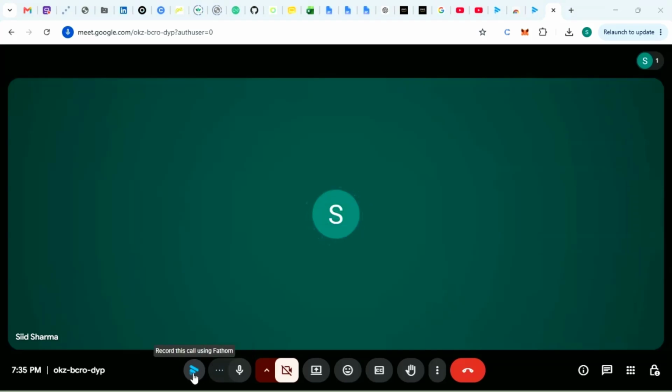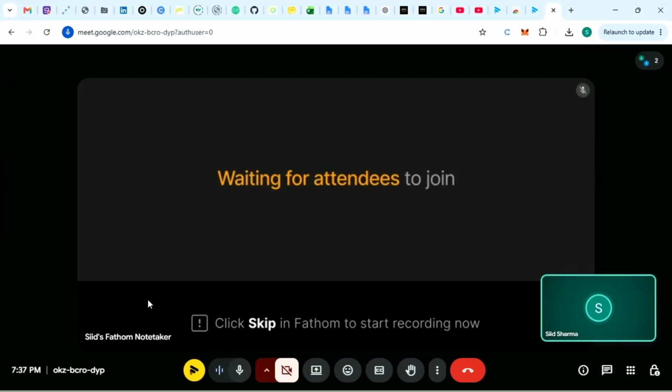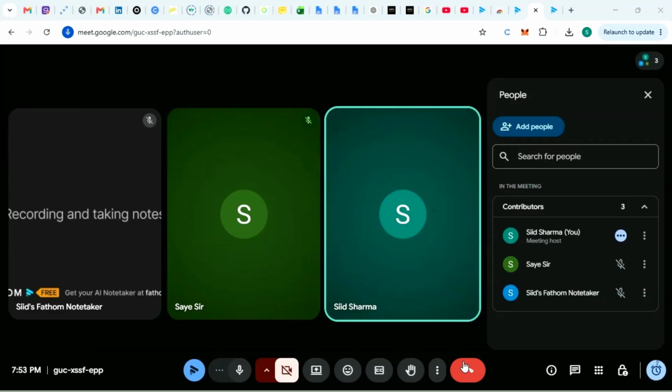So you just click on record this and it will start recording. Once you start your meeting, Fathom will join automatically as a silent participant, and you can see you got the guest, and now you have to admit. Now you can see Fathom Notetaker has joined the meeting. Next, you can stop the meeting.